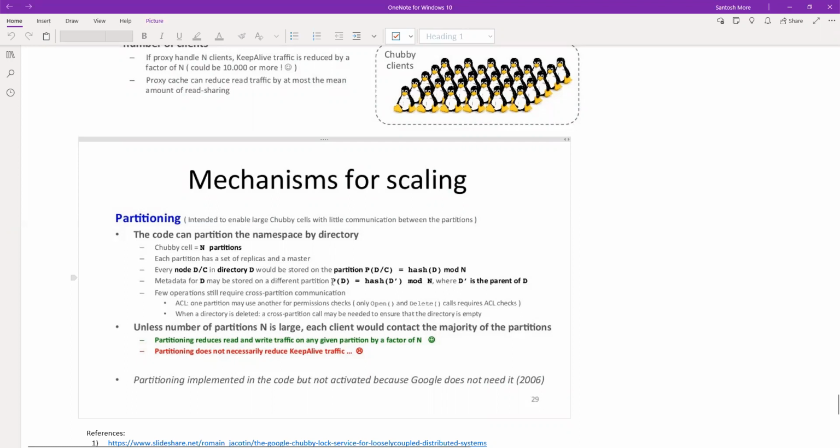For the metadata also you can do that, but it says that whenever you are hashing, you don't hash with that directory, but you hash with the parent directory. That is what the D dash is, and therefore it will lie on a different partition. And it has to, because it's the metadata of that particular node, right? So it has to be on a different partition. But if you still see, there will be some cross partition communication.